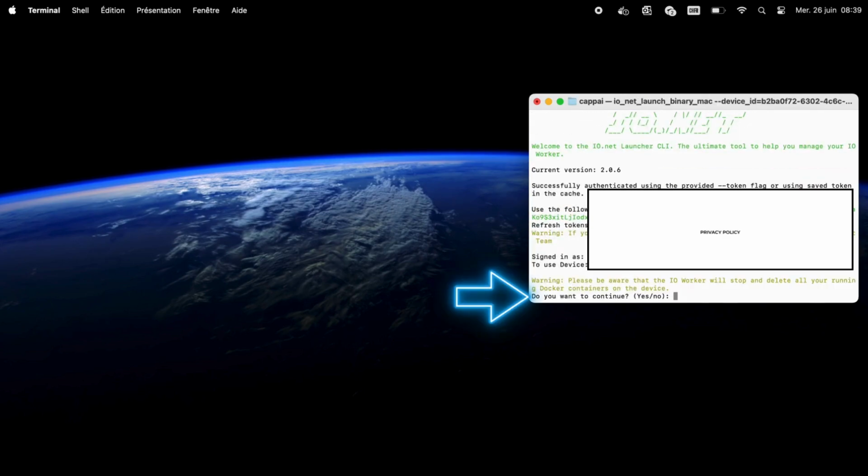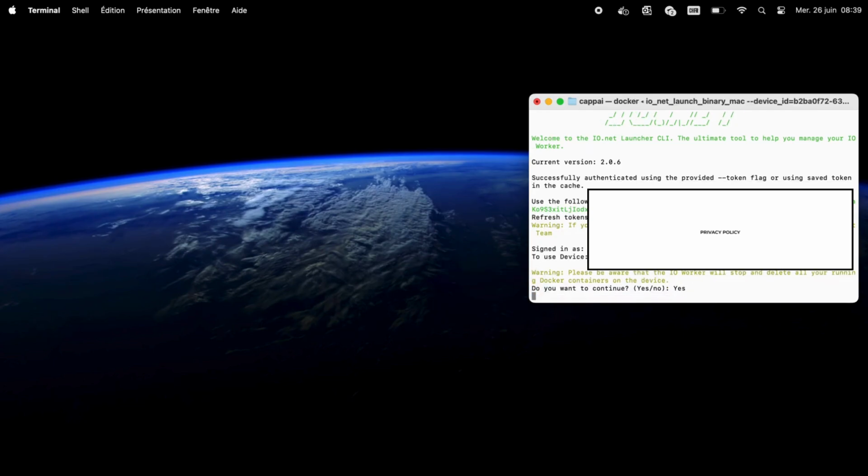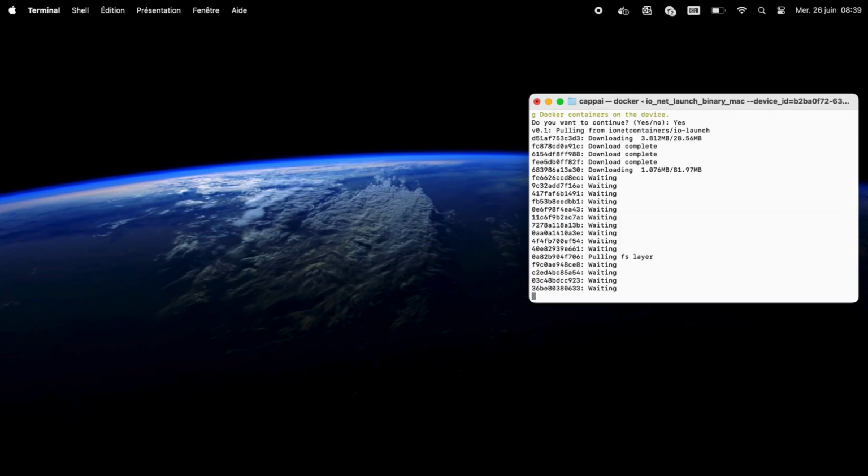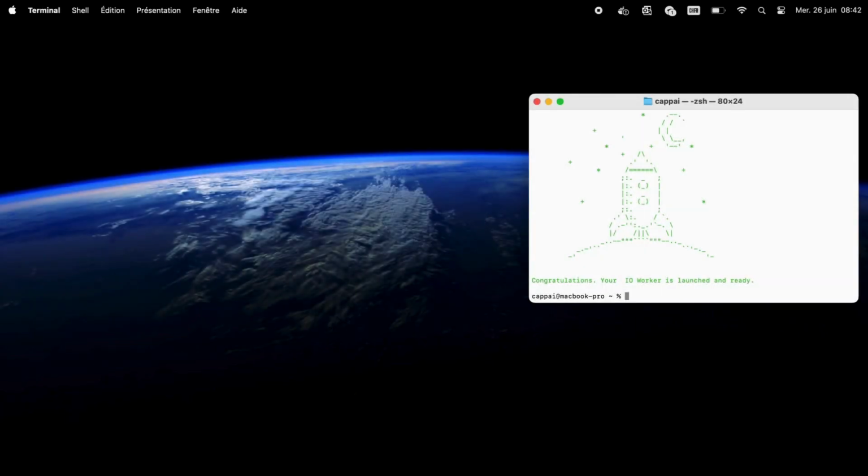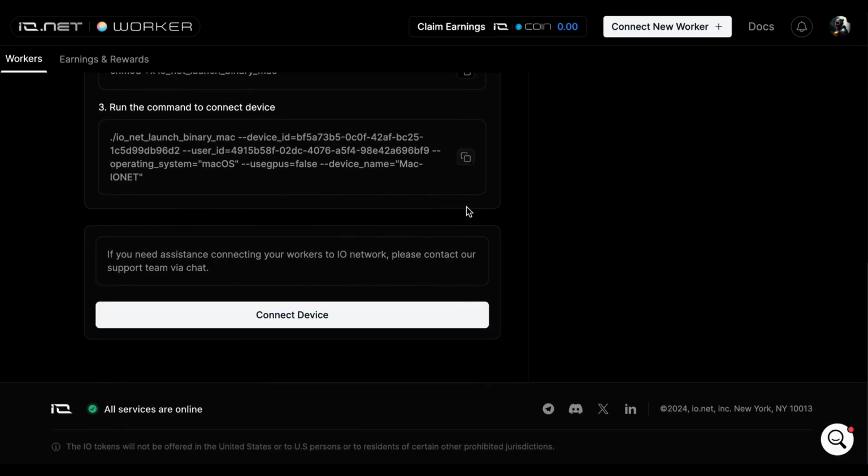When the program asks for connection authorization, type Yes in the terminal. This will start the download and connection of the IONet containers to the Docker. Let the program run until the containers are connected. Once the installation is complete, return to your worker's web page and connect it by clicking on the button at the bottom of the page.